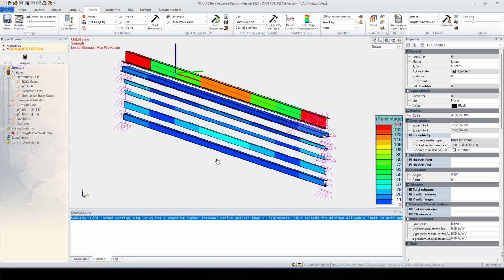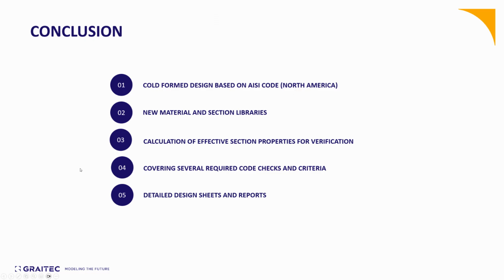So let's go back to our slides. To conclude this webinar, I would like to mention some of the features that we saw in this webinar that you can use to perform your cold form design and analysis in Advance Design. First of all, as you saw, Advance Design comes with the AISI code, which can be used in North America for cold form structures, and you can select it right at the beginning when you're starting the project.